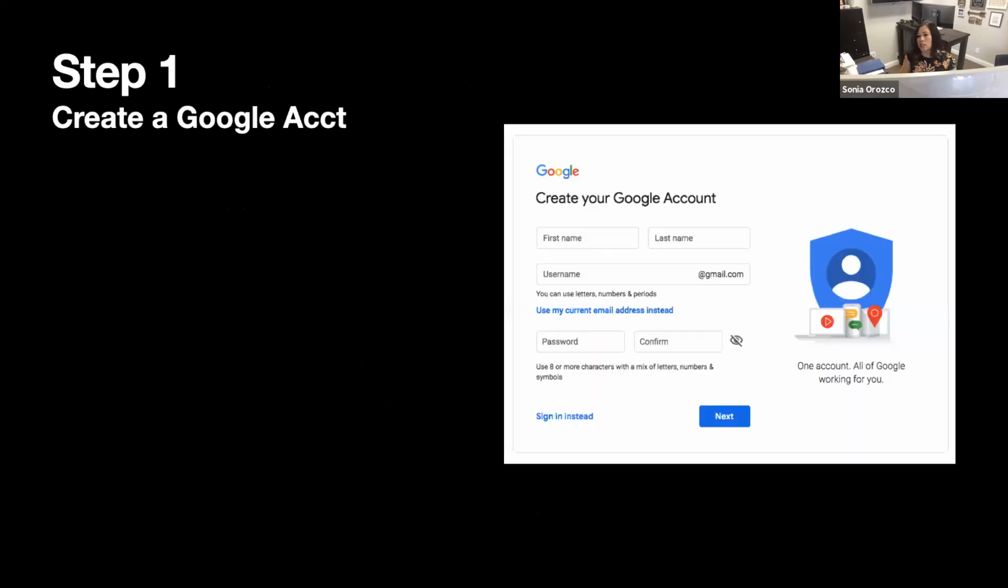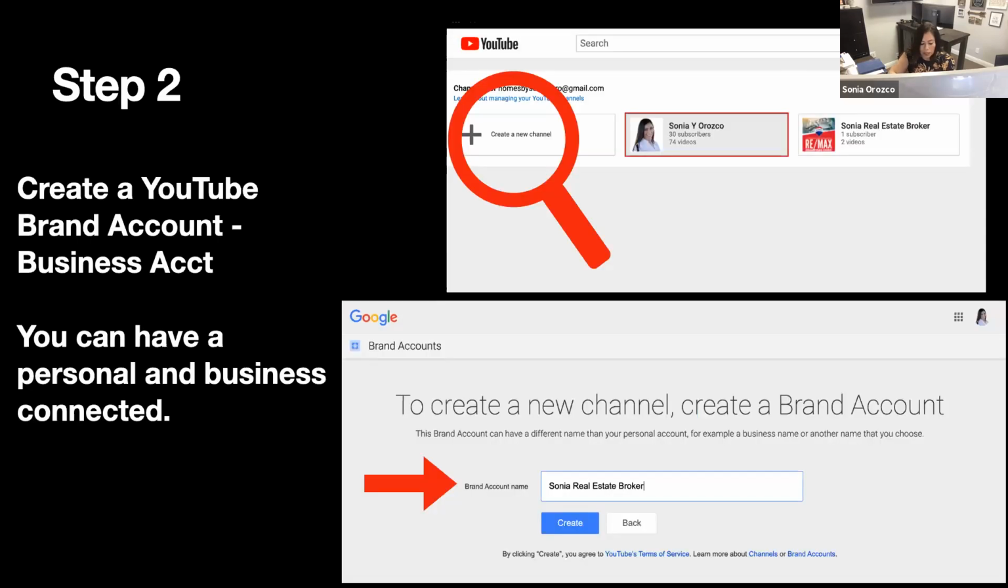So first, step 1 is to create your Google account. Now, if you already have a Gmail or a Google account, you can use that account. It's very simple to do. Or if you don't have an account, then you can create one. Or if you have one and you want to create a different one, you can do that too. So it's really up to you how you want to create your account.